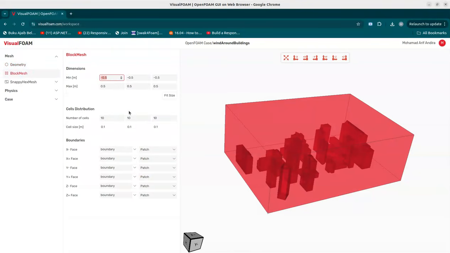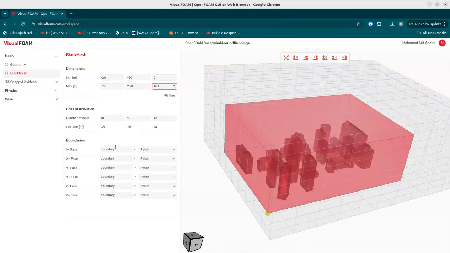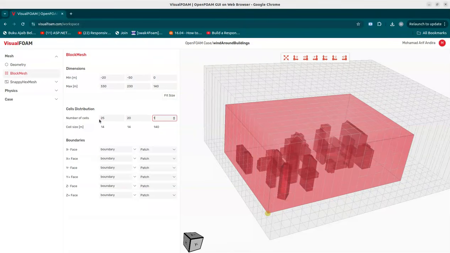Here we set the minimum and maximum dimensions of the block mesh: -20, -50, 0, 330, 230, and then 140. And for the number of cells in each direction, it is 25, 20, and 10.